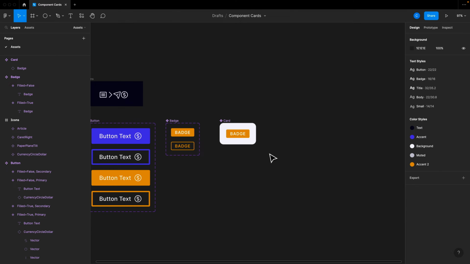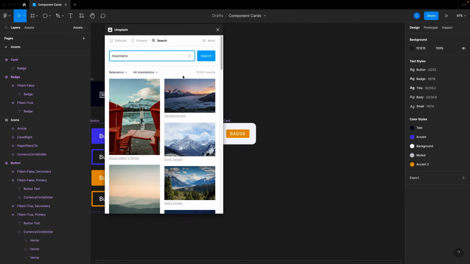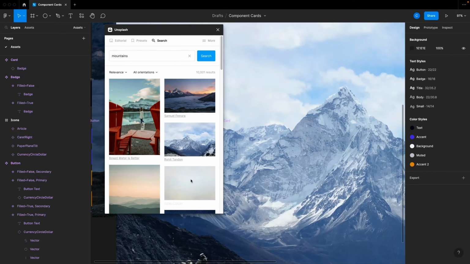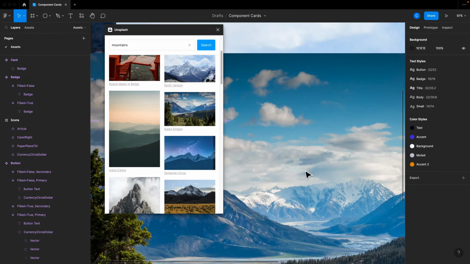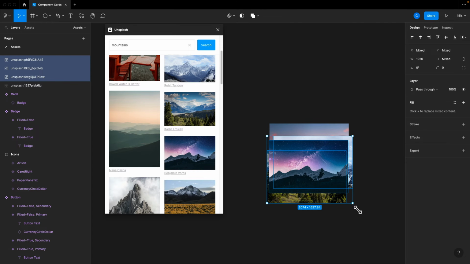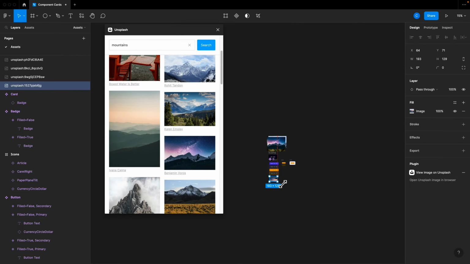The next thing I want to do is add a possible image. So I'll hit Shift P, and I'm going to look at my Unsplash plugin here, and let's do mountains. All right, how about that? I'm just going to drag a bunch of these out, and it's going to take a while to download these, but that will give me something to swap between. So I'm going to grab all of these if I can and make them much smaller. Let's do the same thing here. Make this much smaller.